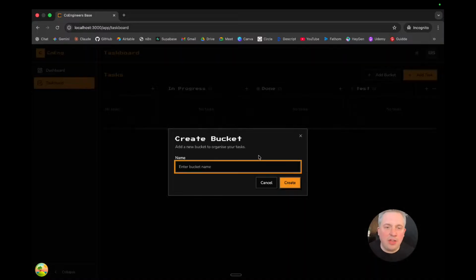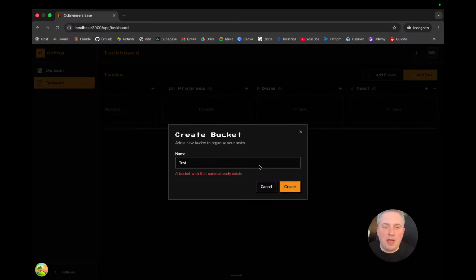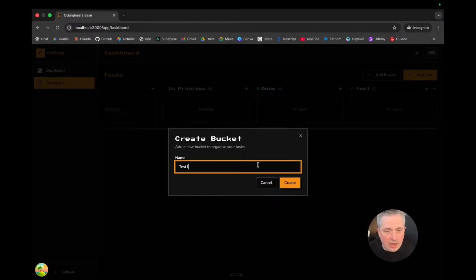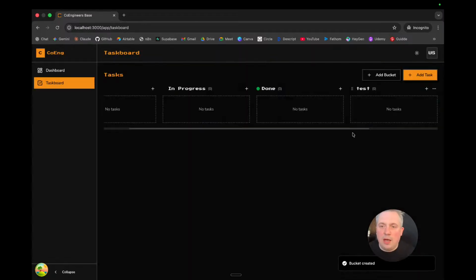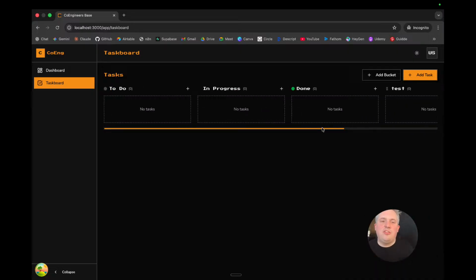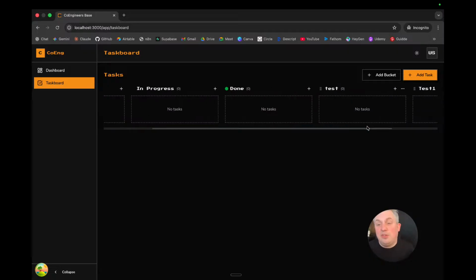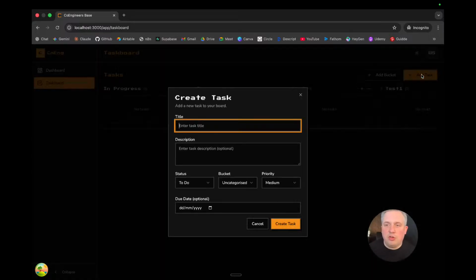So what it's done, it has added these new buckets. I can't do that one because that's already one called test. So we'll call test one. So now we've got this test one bucket, but it's not done the same as to do, in progress and done. So it's done a completely new entry in the database and a new column, and we'll go through what that is now. But it's a really good example of when you don't get that spec quite right, then the functionality is going to be wrong. So just going to add a task.